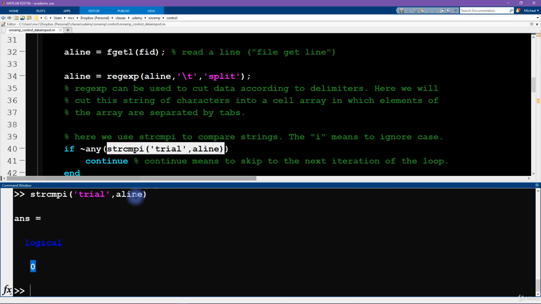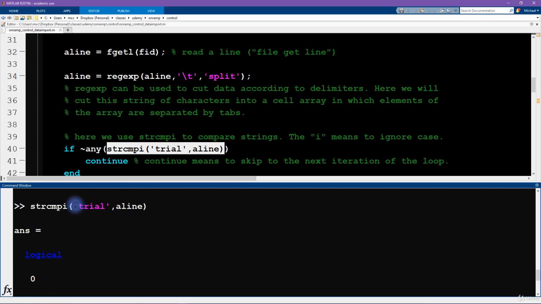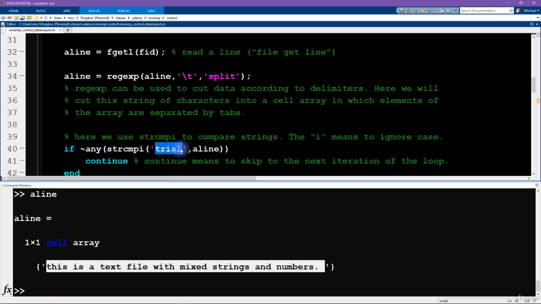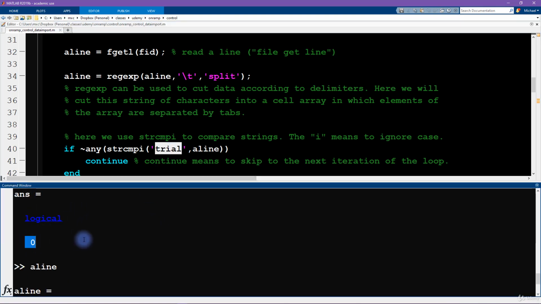And the reason why it's false is because Matlab is comparing this string here, this character array trial, to each cell, or each element, in this cell array a line. So this whole thing together is not the same thing as this. These two things are not equal, and that's why Matlab returns false.